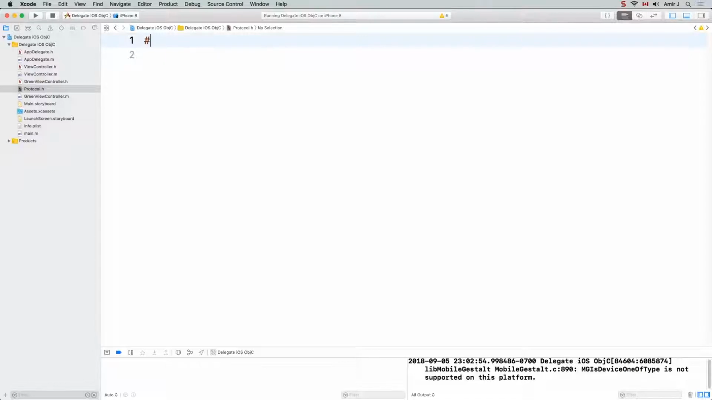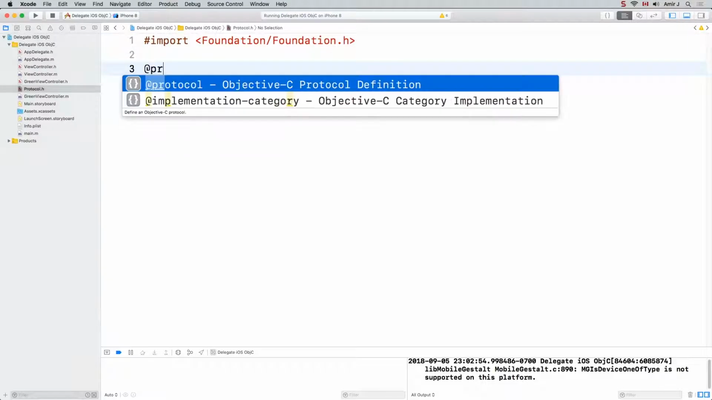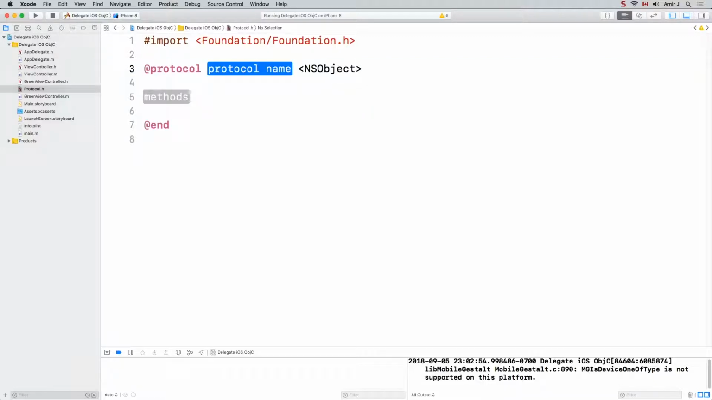So in here I'm going to import the Foundation, simply because without the Foundation there isn't really much we can do. So the next thing is I'm going to say @protocol, and my protocol is going to be called SendingMessageProtocol. And this thing that you see in here essentially means that the SendingMessageProtocol conforms to NSObject itself. This is actually an optional thing. You could, if you wanted to, remove it.